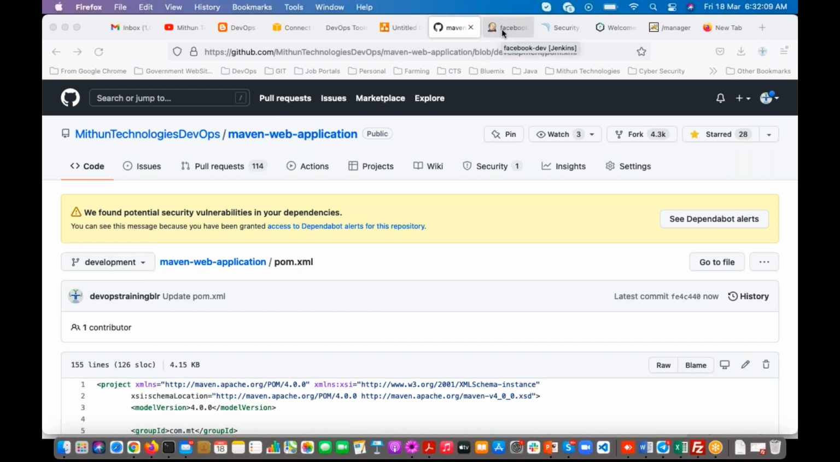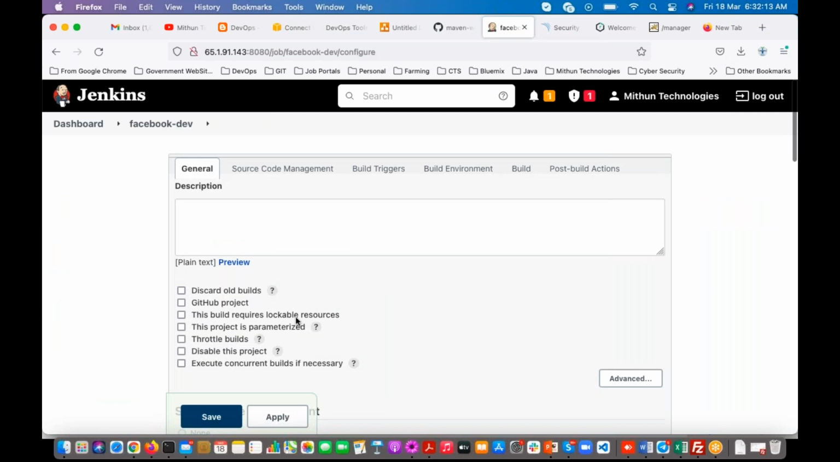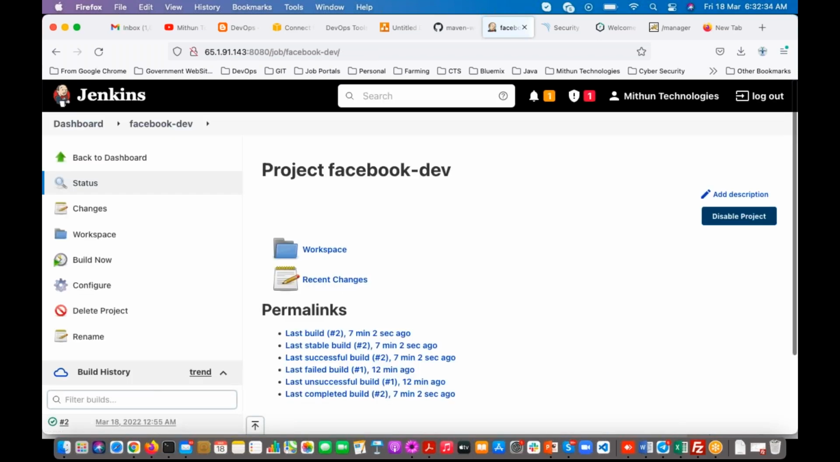So now go to your job. Okay. Click on configure. Just scroll down. Here under goals, what you can do is give sonar colon sonar. Okay. Save it. So if you want to run this job, very simple. Click on build now.